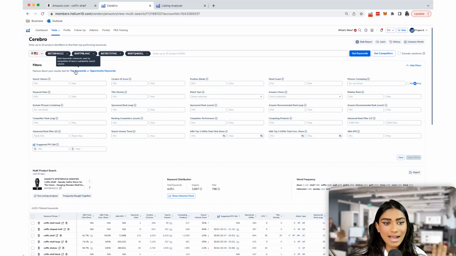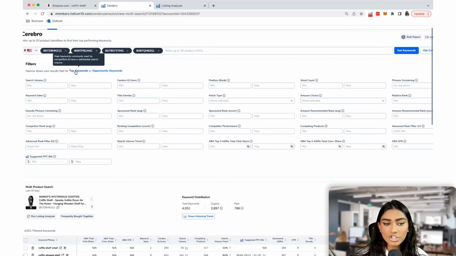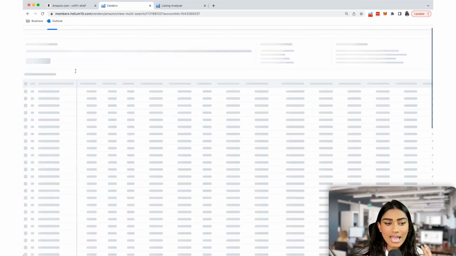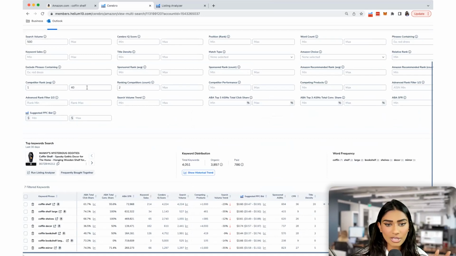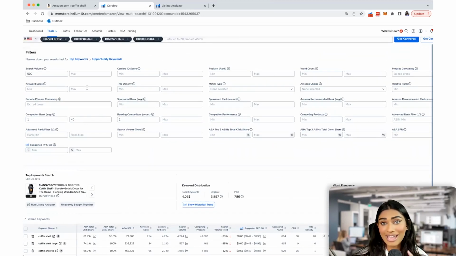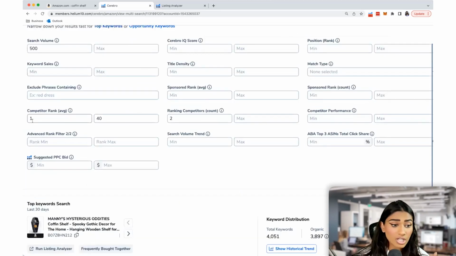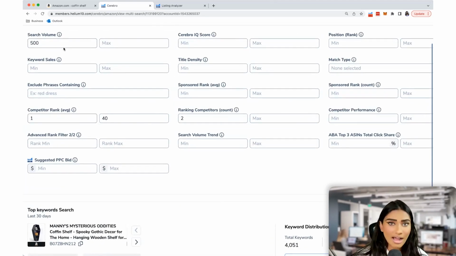So you have the top keywords right here. This is going to show you all those keywords that are showing up for most of these ASINs. So I'm going to go ahead and click that. And this is a one-click filter. You literally just click it, and it's going to input some information into these filters that you can then go ahead and narrow in on or expand as you would like. For the top keywords, as you can see, it put in a minimum of 500 for search volume. That means at least 500 searches are being made in the Amazon search bar every single month for these keywords that are showing up in the search results queries.